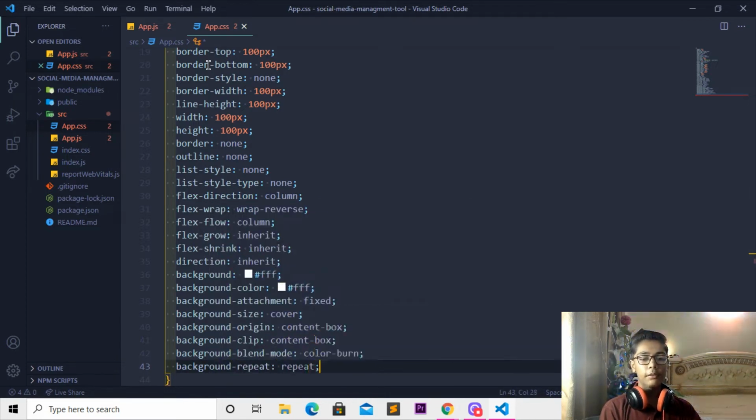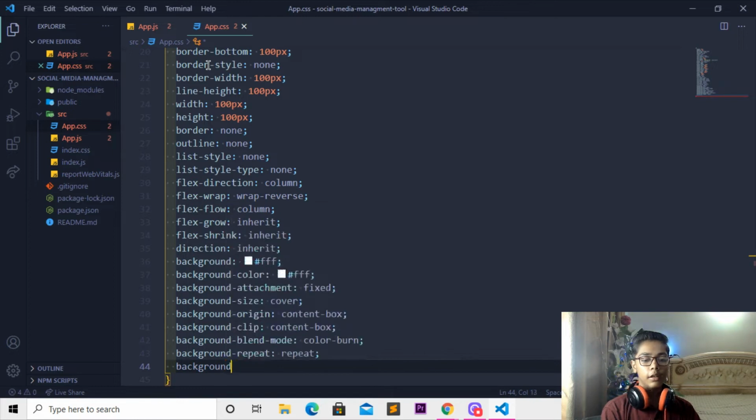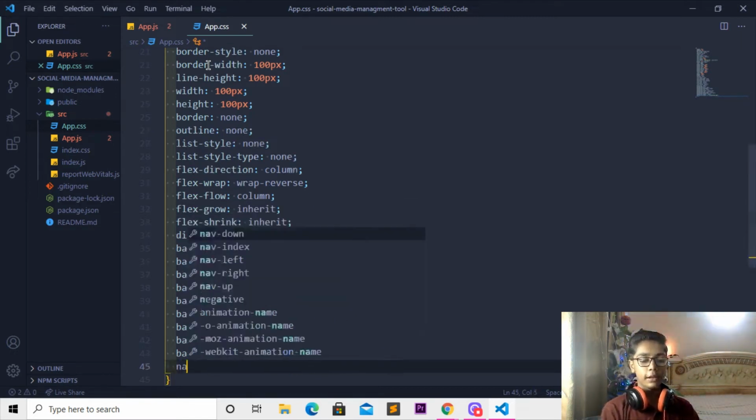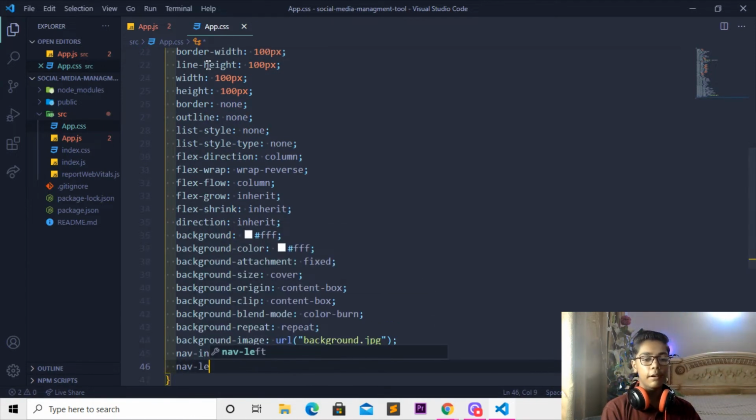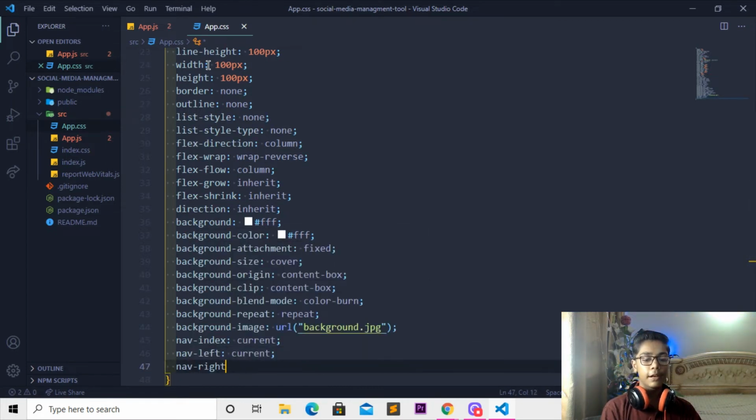So when you're done with that, I'll be coming here writing background image, and then writing url of background. Here I'll be writing two quotes, then writing background.jpg, closing that here, writing nav index current, and here I'll be writing nav lab current. And when you're done with that, I'll be writing nav right current.